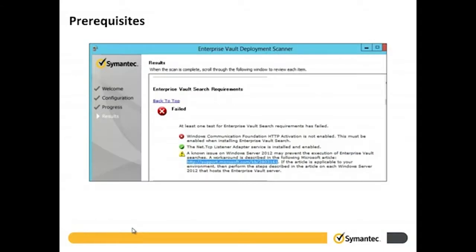The following prerequisites must be installed before installing Enterprise Vault Search: Windows Communication Foundation HTTP activation and the Net.Tcp Listener Adapter service. Some issues may prevent Enterprise Vault Search from installing. If issues arise, visit the Microsoft website to obtain a workaround.